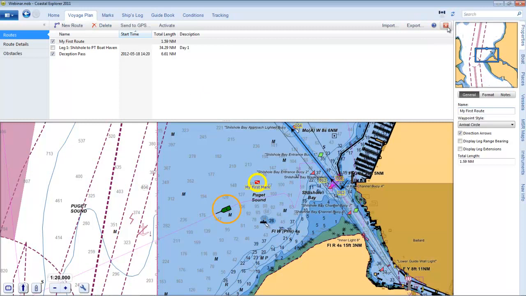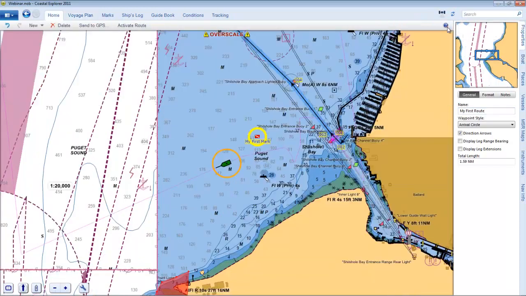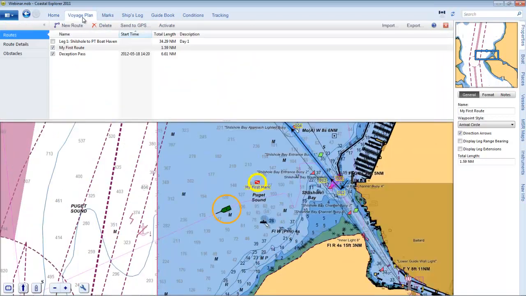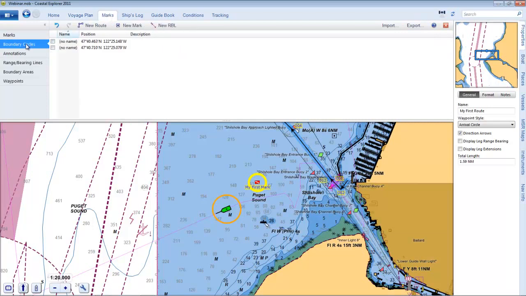Like I say, we're going to go into much more detail on routes in a later section of the video, so for now, that's all we want to talk about. But there we've created navigational objects. We've created a route, and it turns out I have some other routes in here from earlier. We've created marks. We've created boundary circles, range bearing lines, boundary areas.